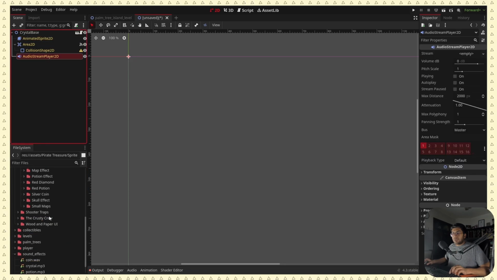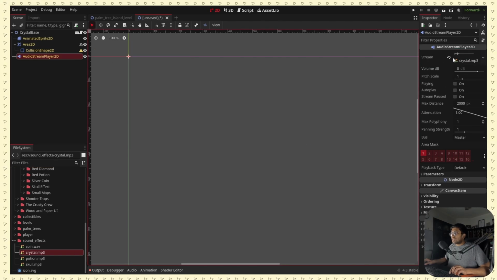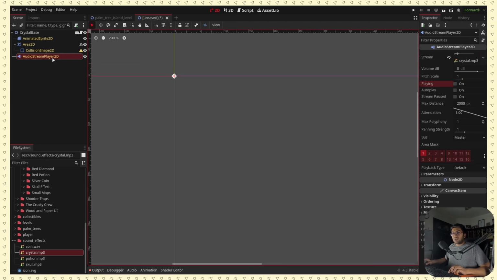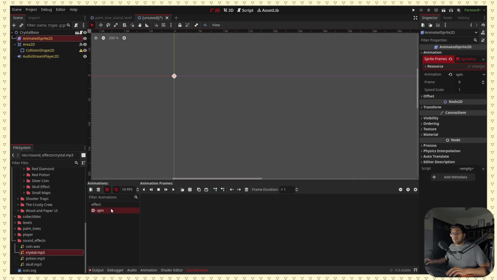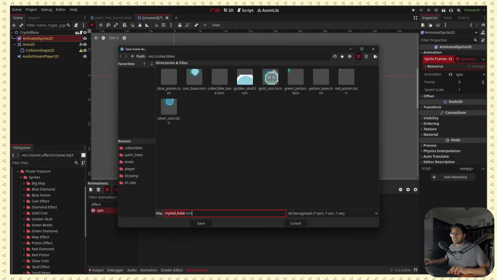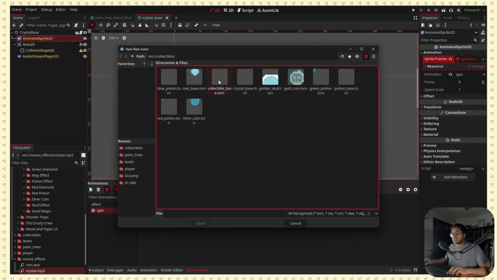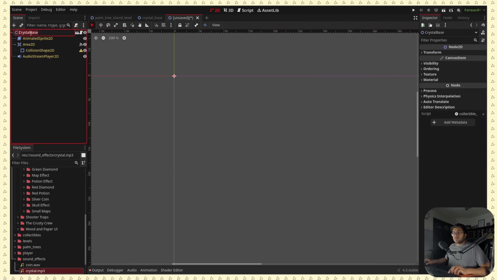For the audio stream player I can have this crystal effect. So I'll take that, drag it all the way over to this stream, and if I just play it, yep, that is good. And for the collision shape, it would depend on the sprite, so I'll leave that for now. And for the spin, obviously again depending on the sprite. So first of all, let's start with the blue diamond, and before that let's save this crystal base. Save that. Okay, so scene, new inherited scene, and crystal base.